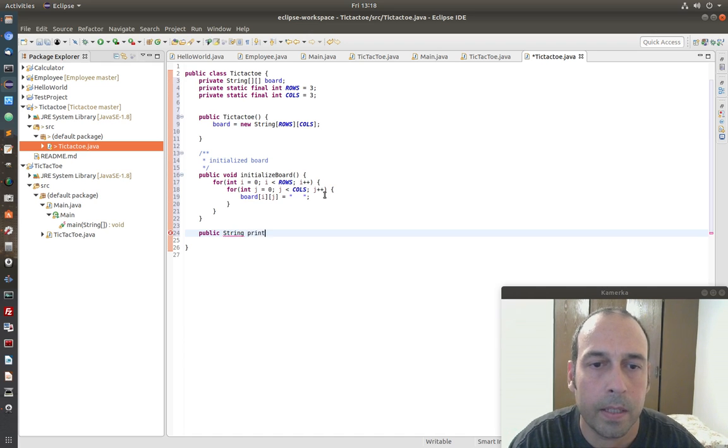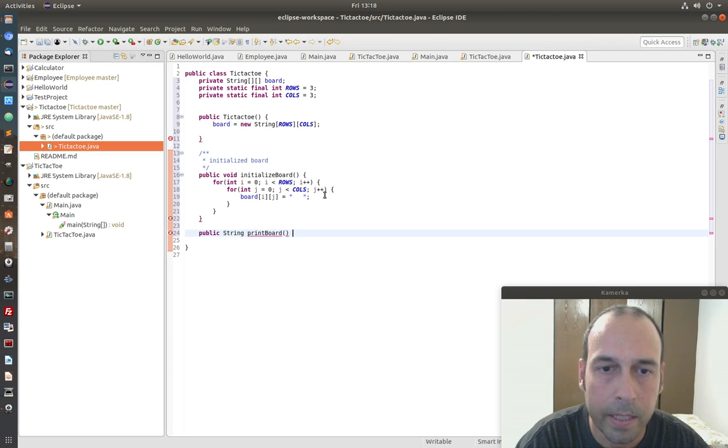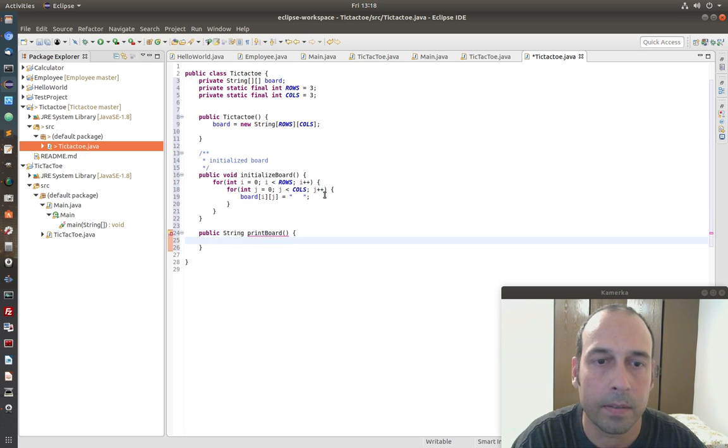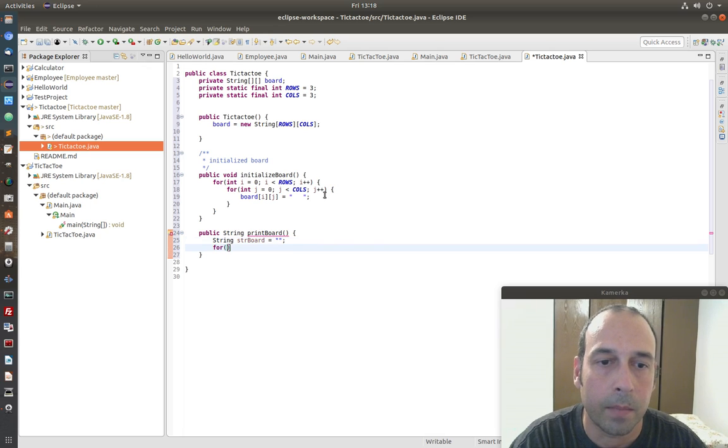And I'll say printBoard, and here I need to loop through the entire content of the two-dimensional array. Actually, what I need to do is create a string, and I'm going to lay out the board inside a string. So I'm going to say String board, and I'm going to set it initially to empty space, and next I'm going to use embedded for loops.